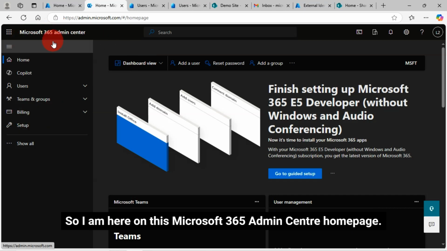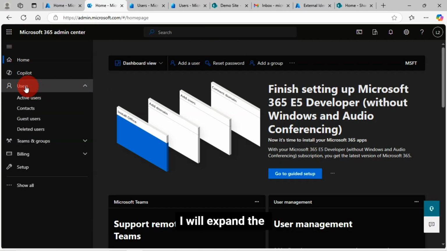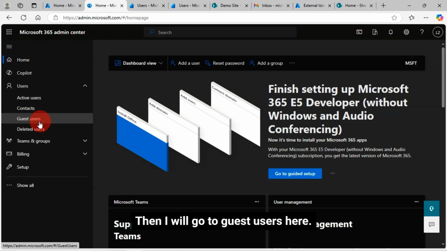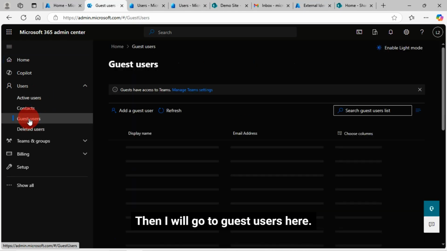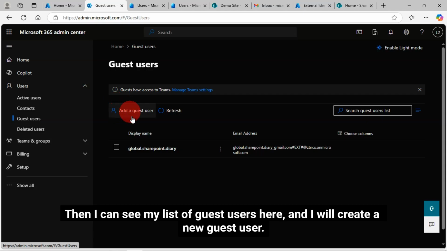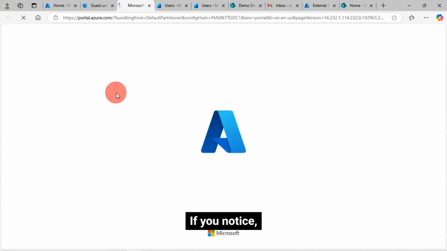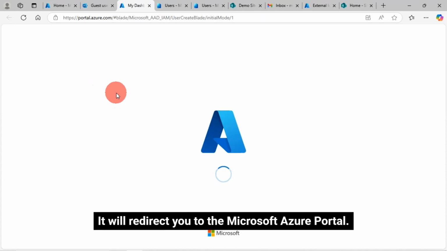So I am here on this Microsoft 365 Admin Center homepage. I will expand the Users section from the left side panel, then go to Guest Users. Here I can see my list of guest users, and I will create a new guest user. Click on this Add a guest user link. If you notice, it will redirect you to the Microsoft Azure Portal.